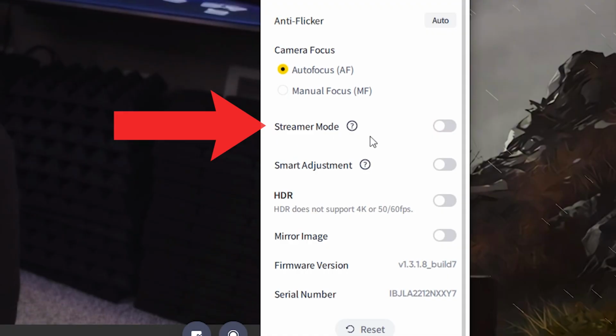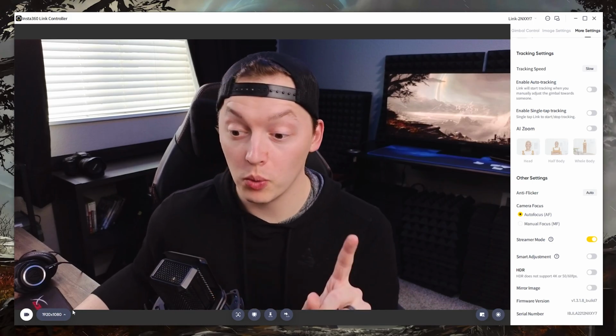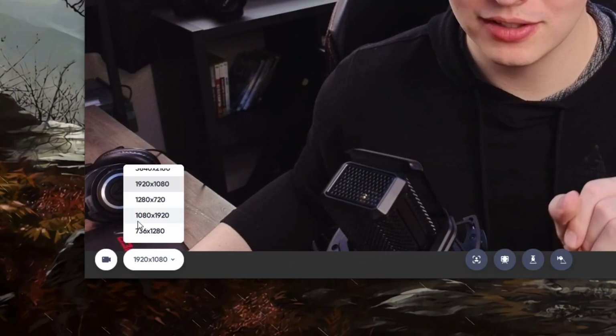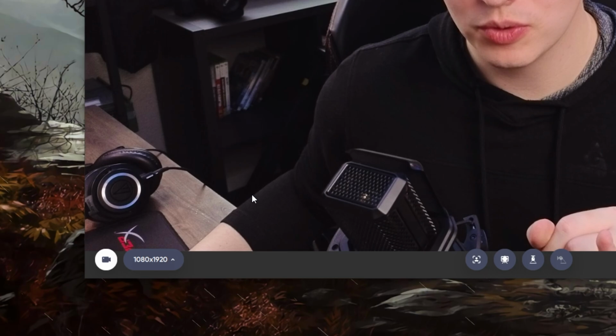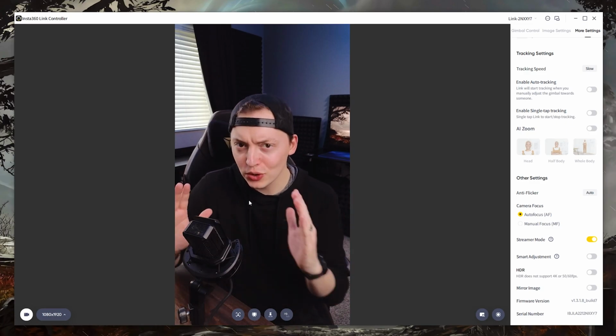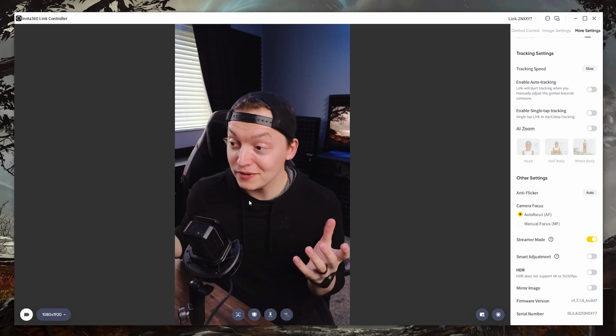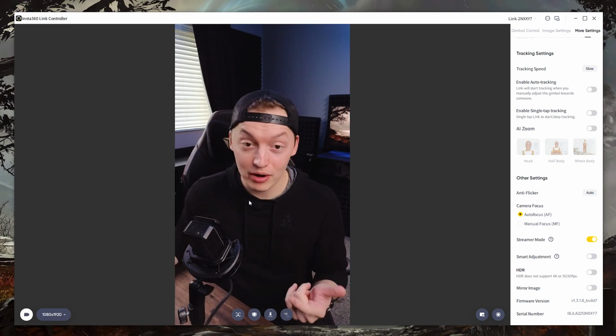Now, streamer mode is actually really cool. If I toggle it on, now everything looks the same after it resets in the software, but what you get, if you go here to resolution, 1080 by 1920. If I toggle that on, now you can see we're in a portrait orientation, but it's not a digital crop and reframing. The gimbal has flipped 90 degrees. Now, this is obviously fantastic for like TikToks, Instagram Reels, Shorts.